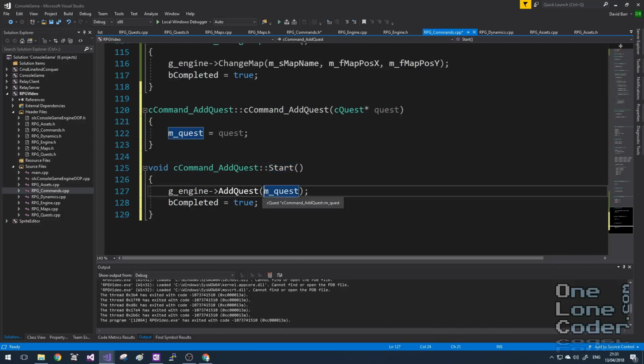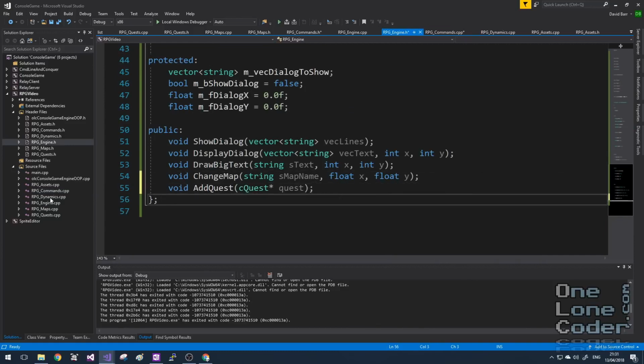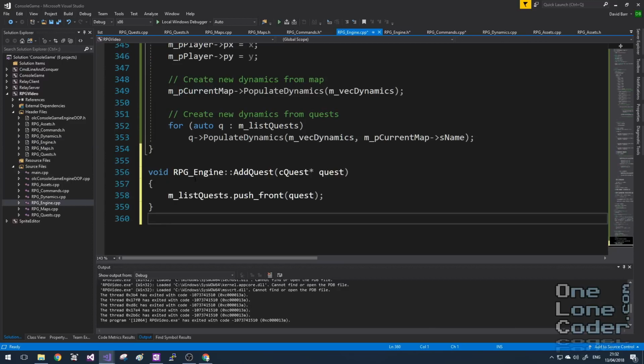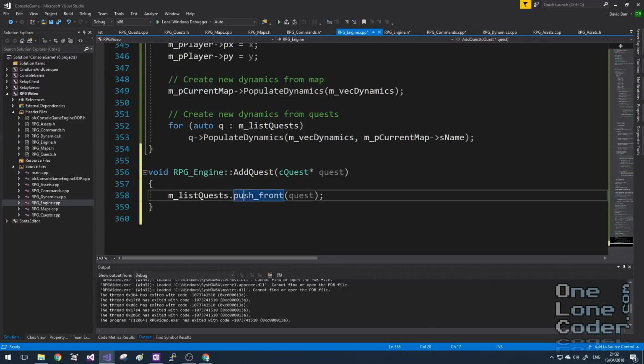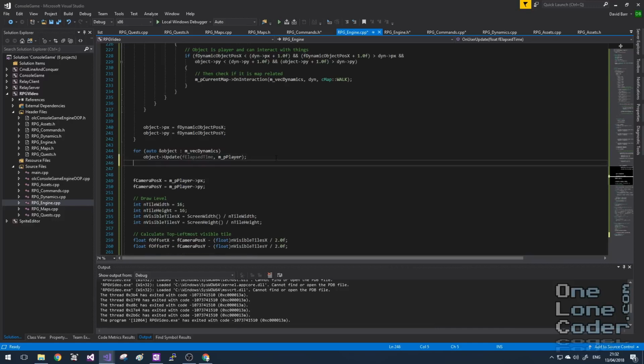It calls a function that we've not created yet called addQuest on the game engine. So let's add to the game engine another function, addQuest, that takes a pointer to a quest. And all this addQuest function does is push the quest to the list of currently active quests. We will at times need to expunge quests that have been completed from this list. And so I'm going to use a little bit of standard library loveliness to do just that.